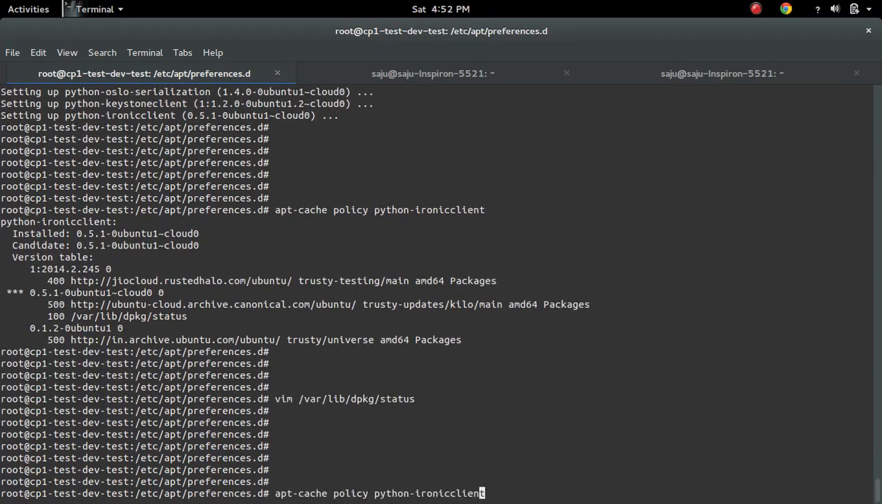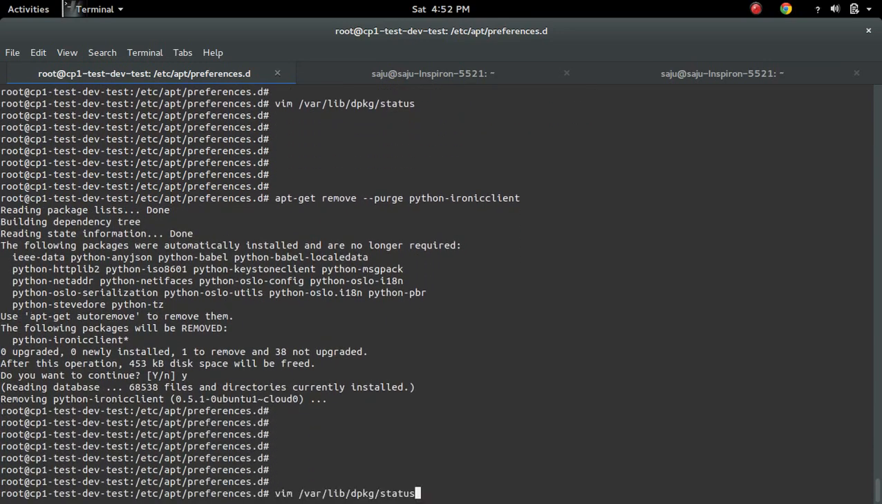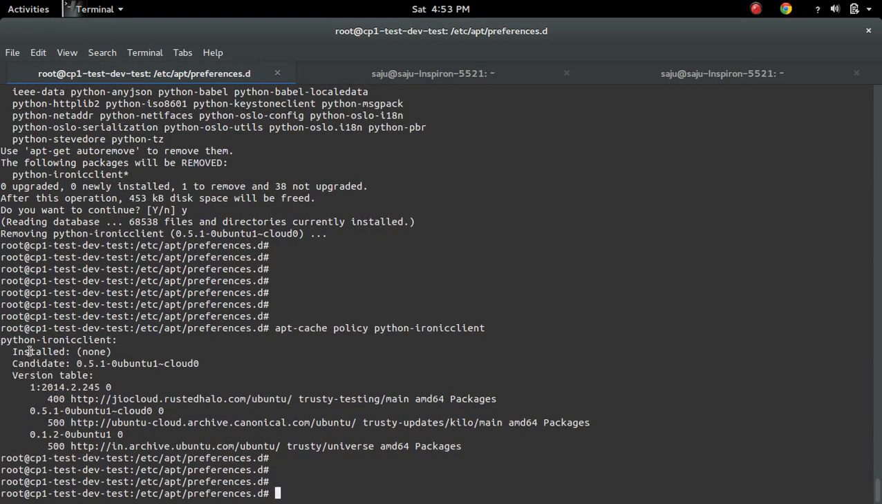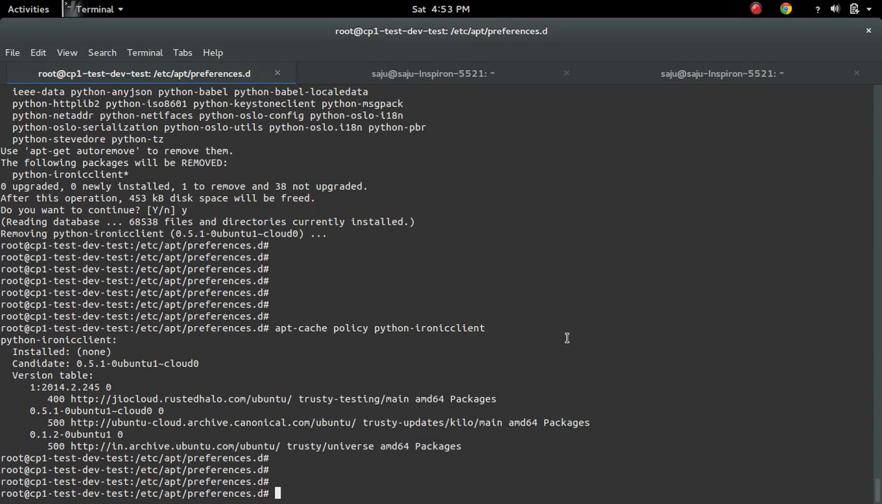So let me try to remove it. Okay, I removed it. Let me check apt-cache policy. Now you can see it's not installed and the candidate is this repo, so there is no star, that means it's not installed. Then let me do one thing. Let me change the priority and try to install from this repo.